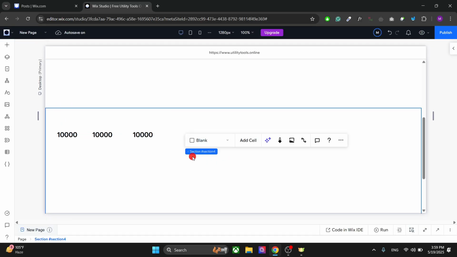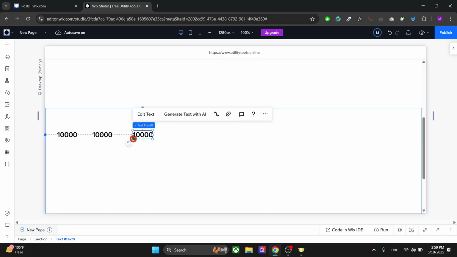I'm going to give you the Velo code in the description. You can just copy it, paste it in your website, and get the same effect. So without further delay, let's get started.